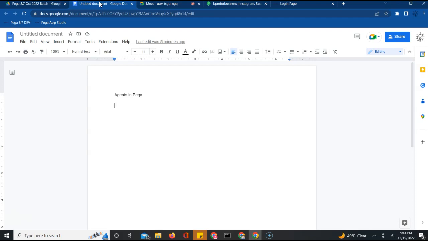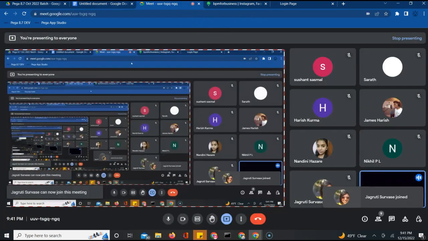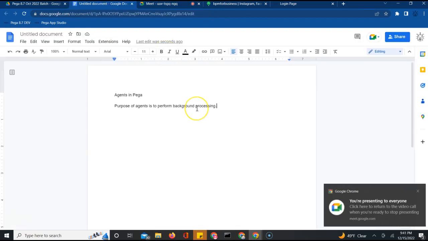The purpose of agents is to perform background processing. It is happening, it is running, but you won't know. This is happening in the background. So we will be using agents to perform background processing.